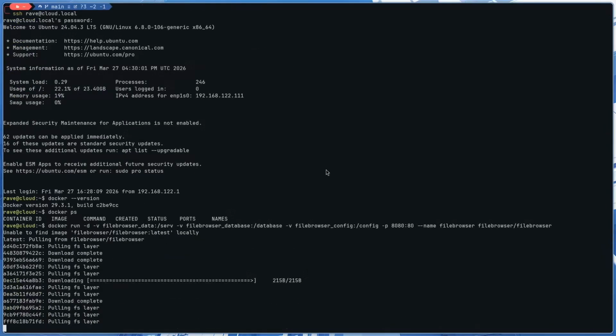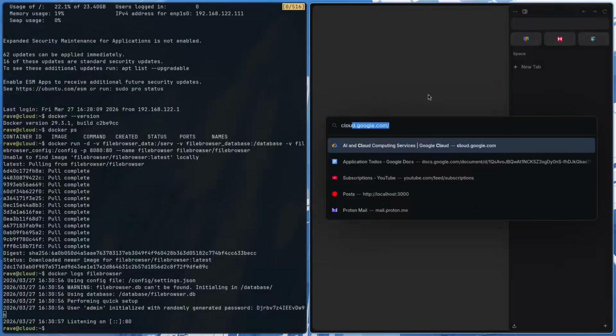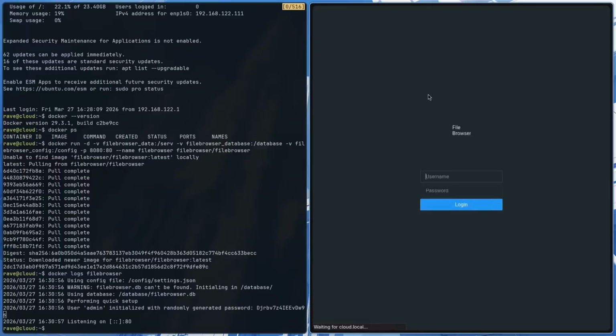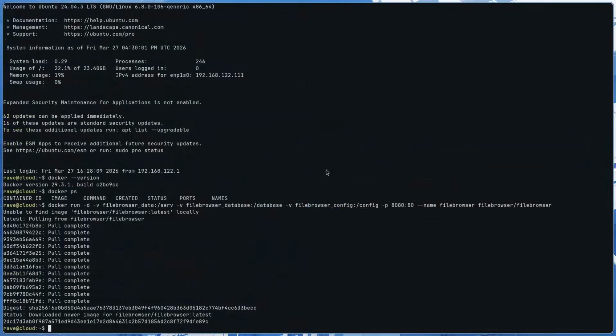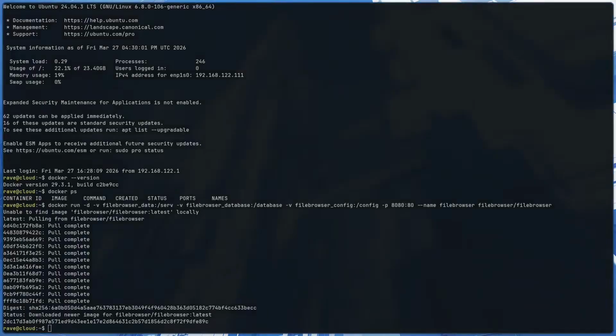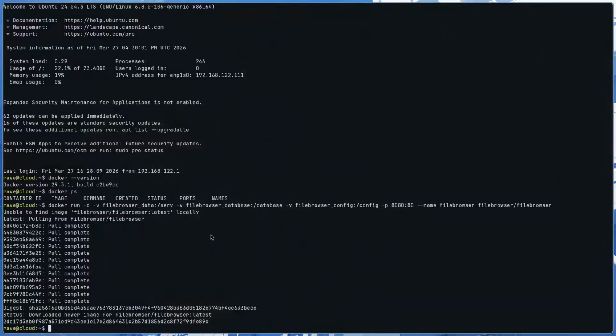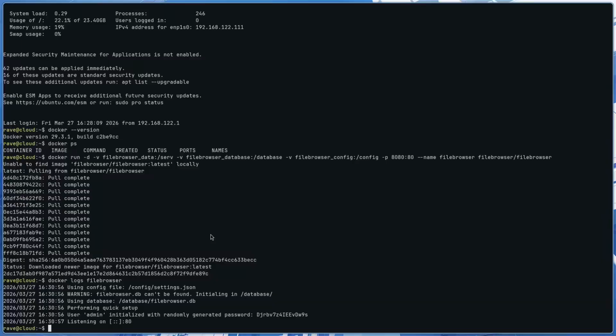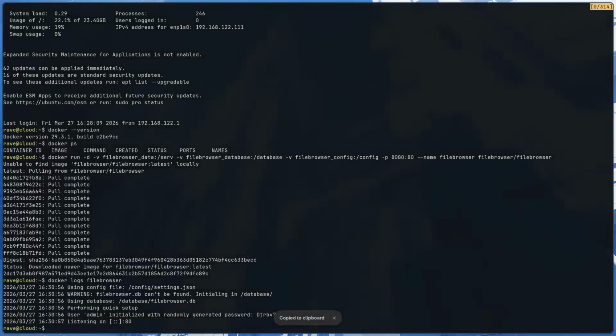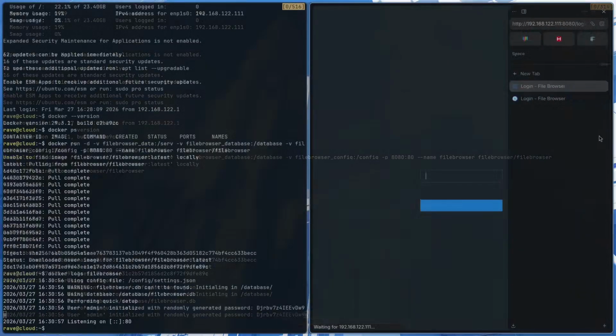So now we're going to try to access FileBrowser by typing cloud.local:8080. Before accessing FileBrowser, we actually need to know the username and password for accessing FileBrowser as an admin. To do that, we're going to type docker logs FileBrowser. This will basically check the logs within the container that we've just created, just to see if we missed credentials that are generated. Yeah, it seems like there are some credentials generated.